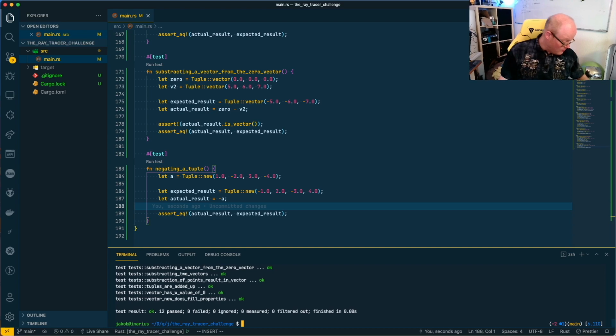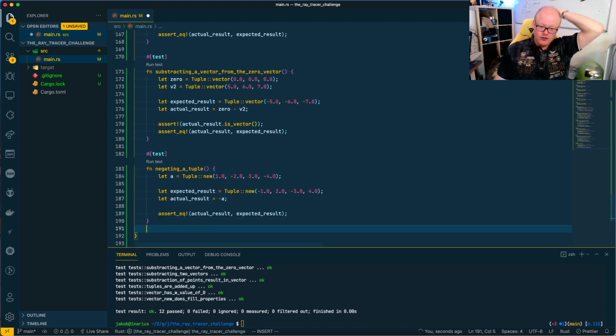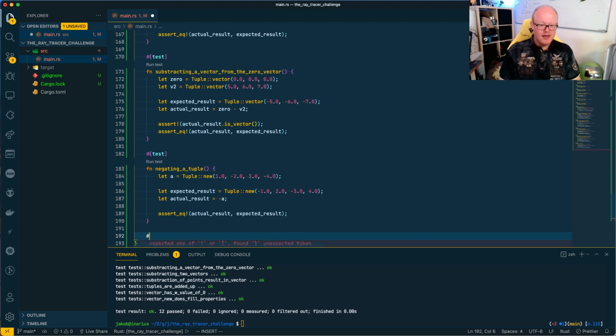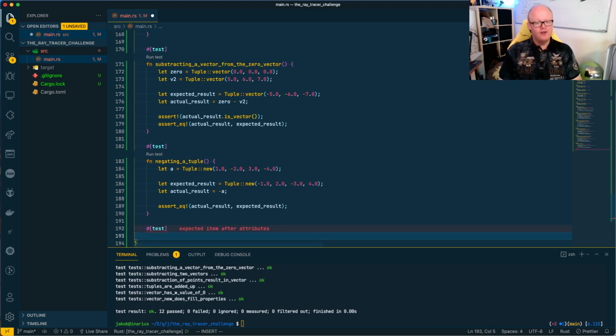Yeah, nice. So the next thing in the book actually is scalar multiplication and division. So essentially multiplying a tuple by a scalar value, a vector or a point. A vector especially, because essentially we have point vectors, but I'm not thinking about this, works the same way. So every component is simply multiplied with the scalar value. So let's now do this here by first writing the test this time.